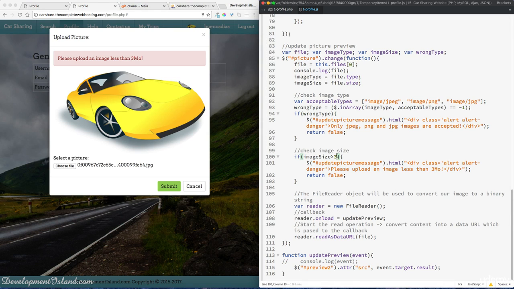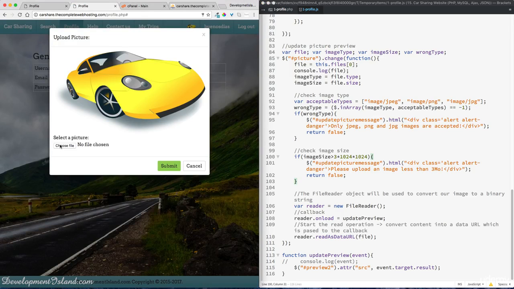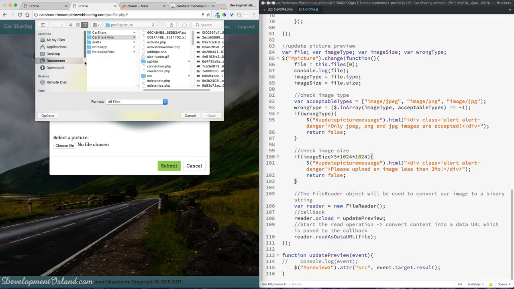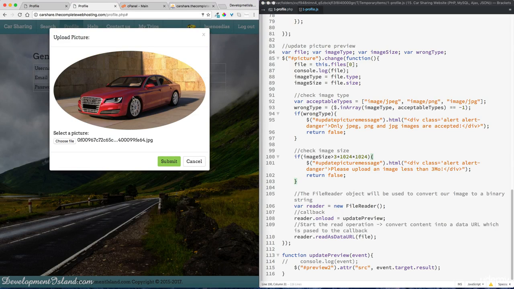So now if we go back to the old size and save, we'll be able to upload that picture. Okay. In the next video, we're going to write code to submit the form using Ajax.